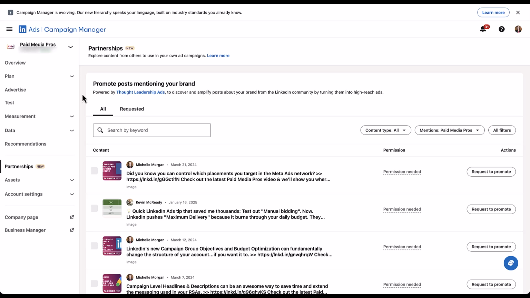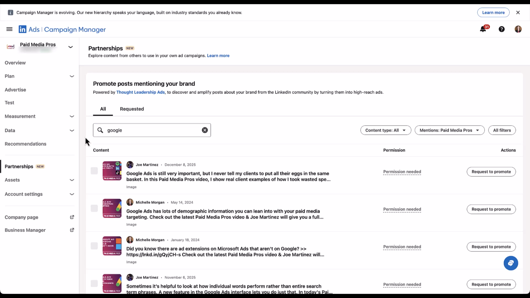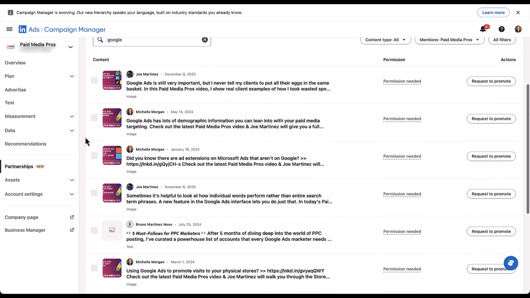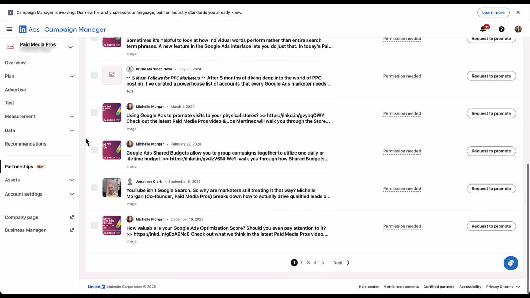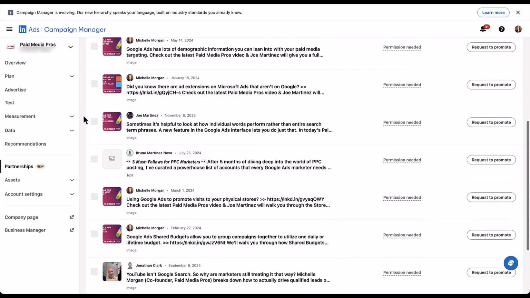Let's say for some reason I really wanted to focus on any post that had a Google video associated with it. I could come in here into the search by keyword box, just type in Google, and now we have a list of posts that are filtered that are only mentioning Google Ads. Each one of these has Google Ads associated in it. So again, a lot of these are Joe and I, but there are some other folks that are tagging the Paid Media Pros brand in a post that also mentions Google in one way or another.